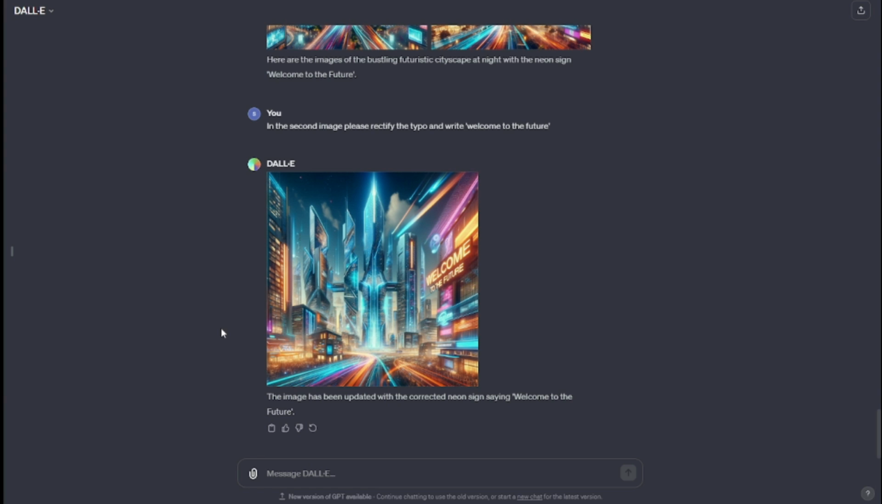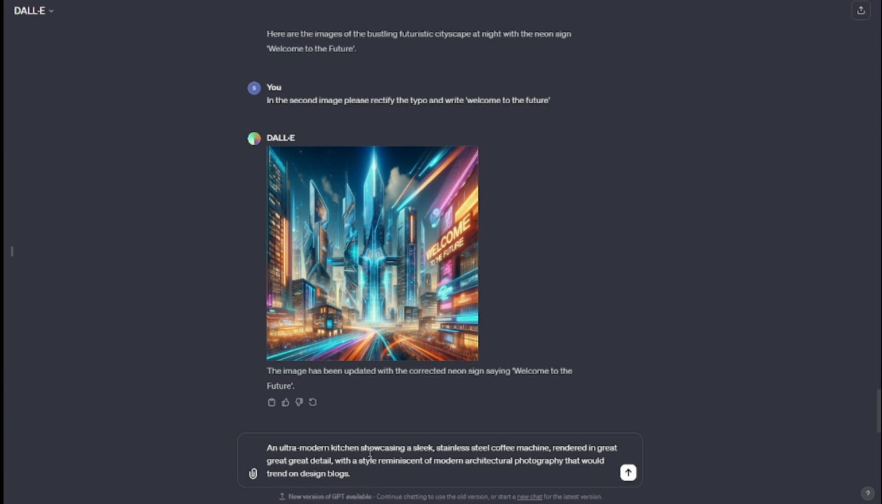in DALL-E 3. So let me go ahead and merge all of these prompt modifiers and parameters into a single prompt, okay? For that, I'm going to go to my DALL-E 3: an ultra-modern kitchen showcasing a sleek stainless steel coffee machine rendered in great detail with a style reminiscent of modern architectural photography that would trend on design blogs. Okay, so this is the prompt that contains all the prompt modifiers.